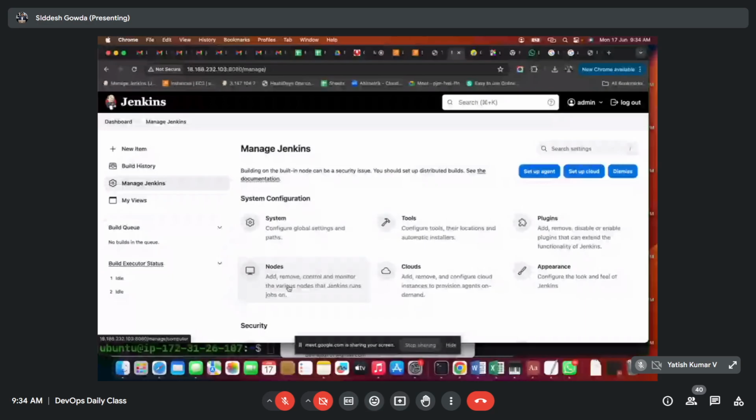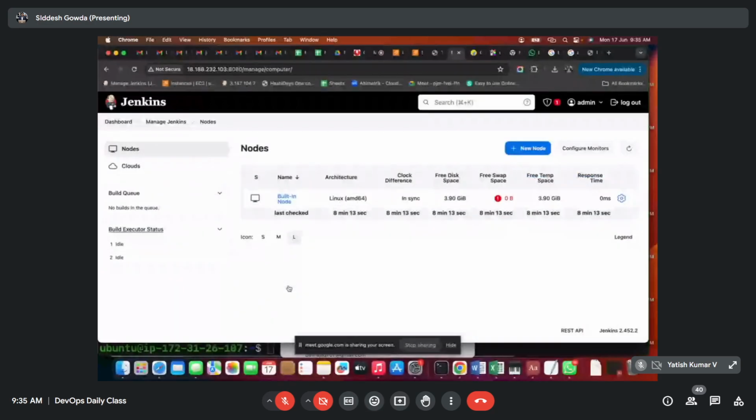Okay, so in this way we'll manage the plugins. Clear? Now nodes. I'll show you later how we can add the nodes. Currently we have one server, right? We have only one master server, where we installed Jenkins. So there are no nodes added, I mean external agents are not added. If you want to add external agents, we can add them here. Because in organizations Jenkins will be used by many people.